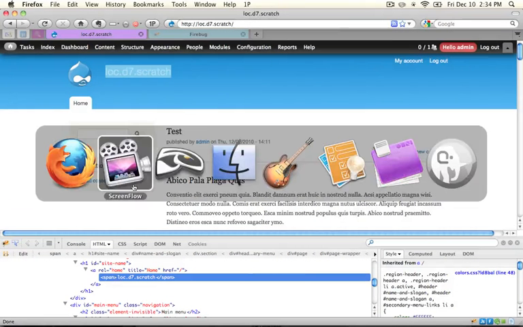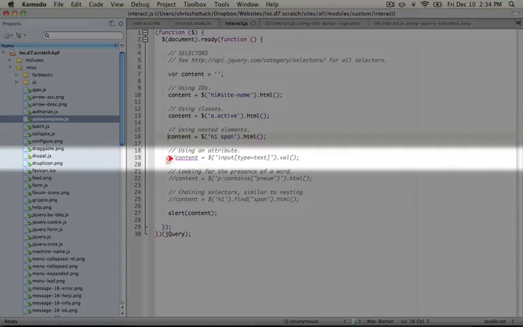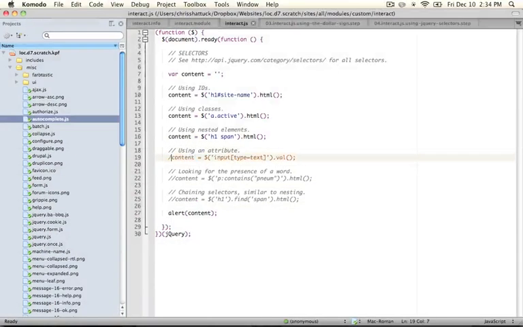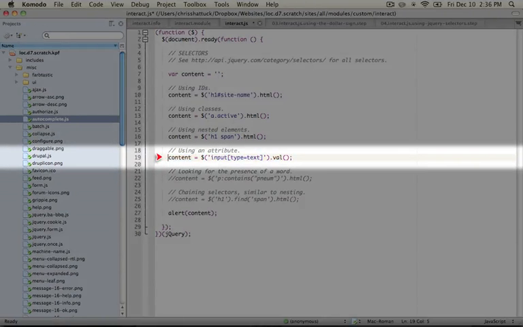Okay, let's take a look at the next example. I'm going to go ahead and comment out this one. In this example, we're using an attribute as a selector. So this first part is the tag itself, input. And what we're doing is further narrowing down which inputs we're going to select by selecting ones that have a type of text. Now, this type here is the attribute, and text is the value of the attribute.